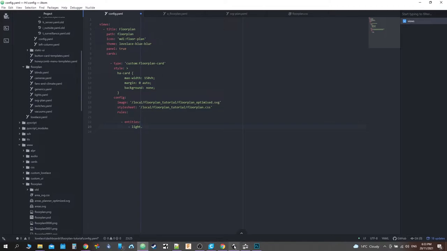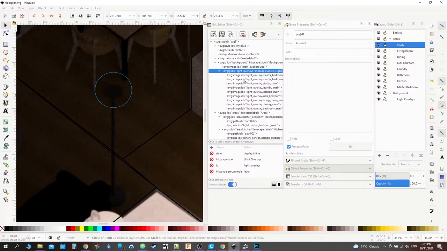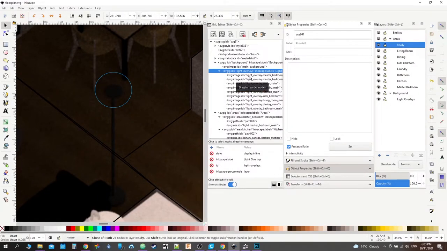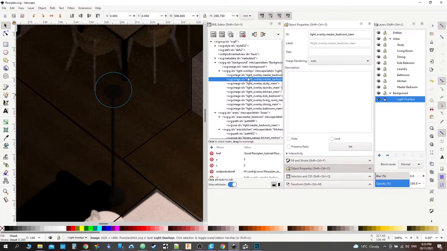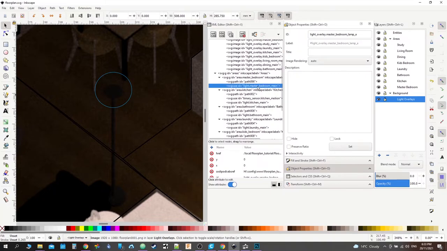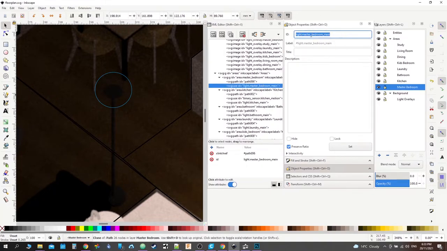that are an overlay, I'm just going to open up because this is not my actual home. It's actually something I'm doing for a tutorial, so I'm trying to get my head around what rooms they were. And I think it might just be easier if I go in here and copy and paste. So we've got light overlay. We don't want to worry about that. We want to worry about light, master bedroom.